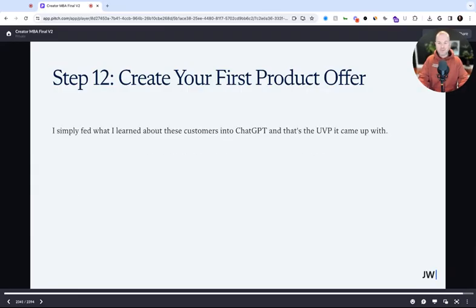You might think that I wrote that, but I didn't. I simply fed that data and that hypothesis into ChatGPT and asked it to create a unique value proposition for me. And that's what it came up with. I think it's pretty damn decent, right? This is how fast you can move given some of the new AI stuff that's out there and how much time you can save by simply using the data you collect and feeding ChatGPT.